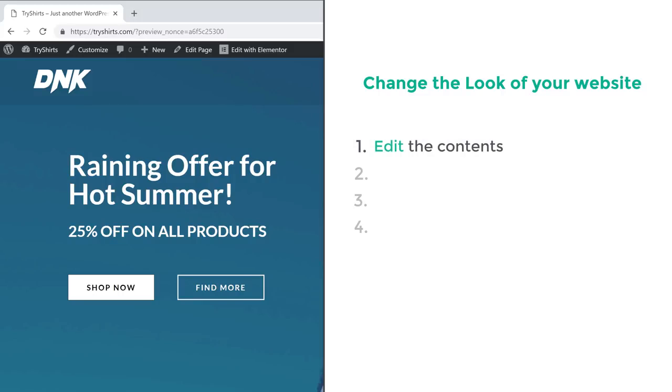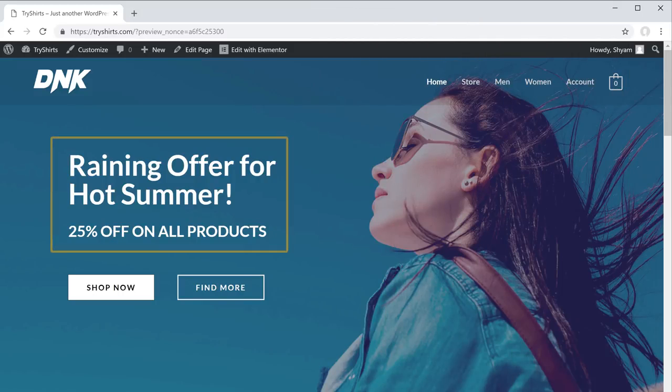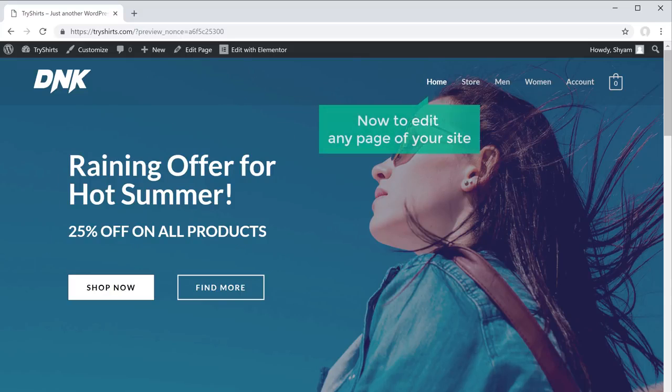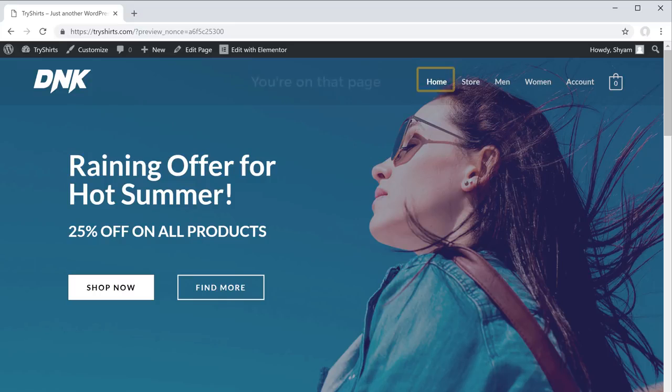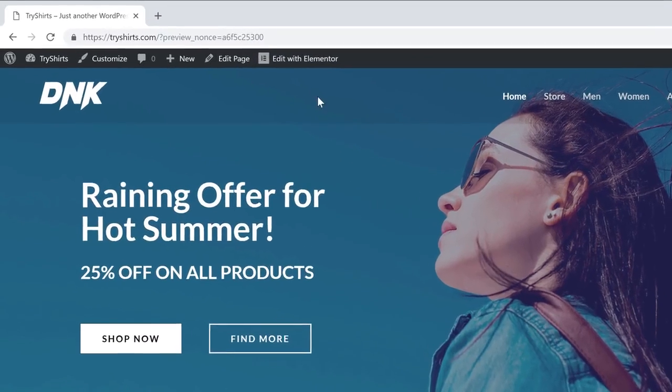So first, let's see how you can edit the contents of your pages. Now let's say you want to change this text. How do we do that? Now to edit any page of your site, just make sure you're on that page and click Edit with Elementor.